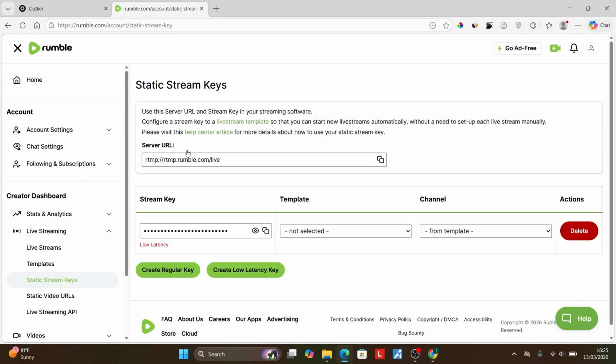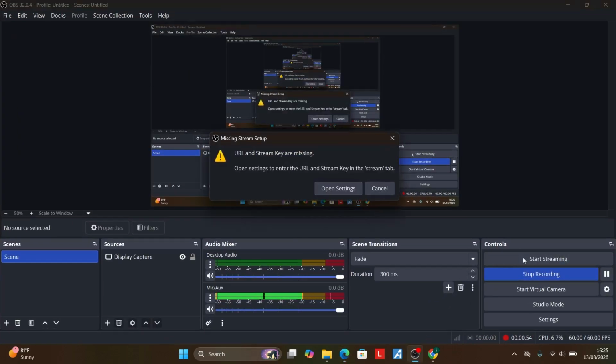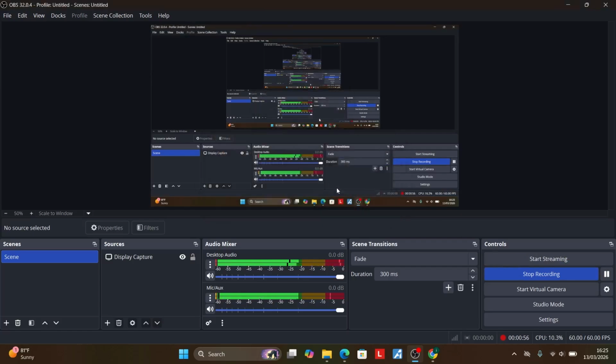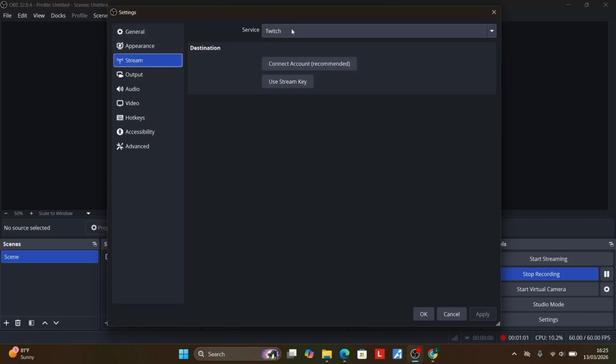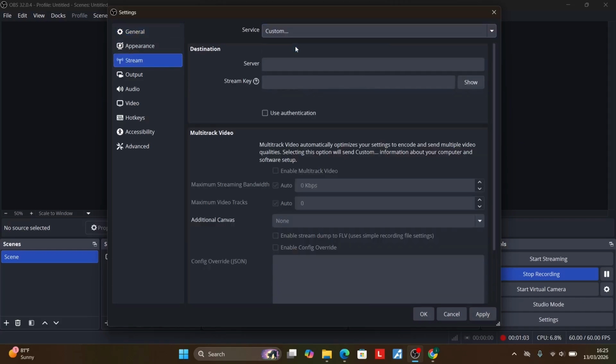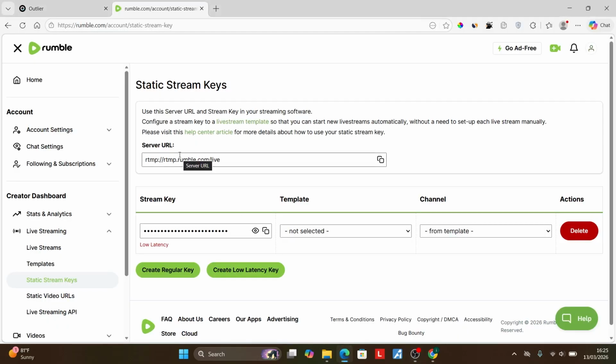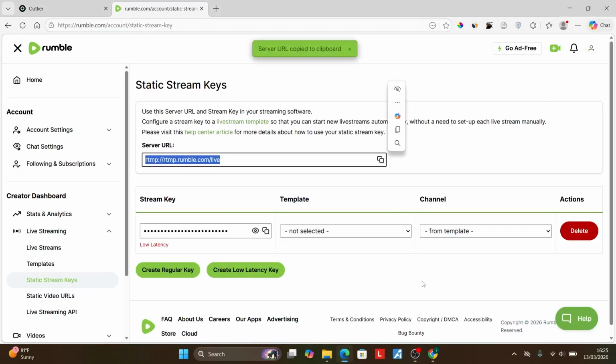So if you want to stream maybe from the OBS software, you can open the OBS software and then select here start streaming. Then select open settings. And then you can choose here on the stream. Then select the service, select custom. And then on the server here, you'll have to provide the link of the server, which is this one, the server URL. You can copy it just like so.